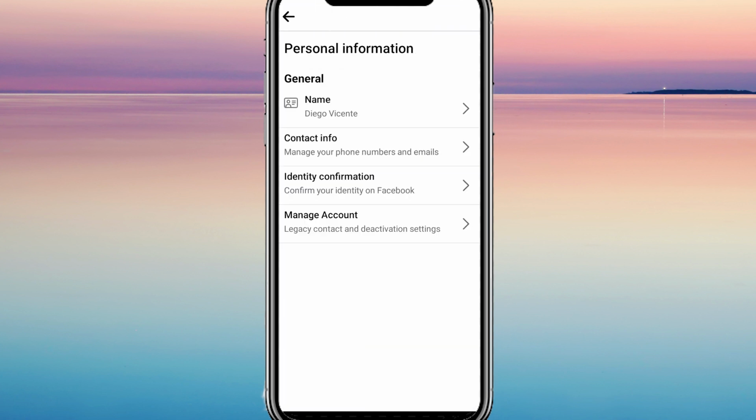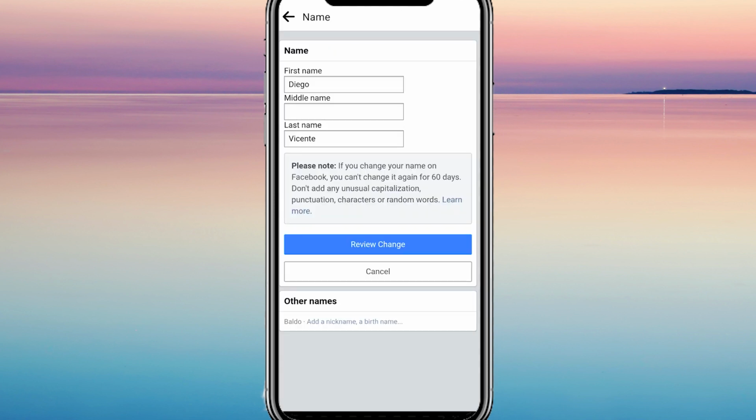And there, you will see the name of your Facebook and tap on it. Once here, you can put any name you want to change on your Facebook. So that's quick and easy. So there you have it.